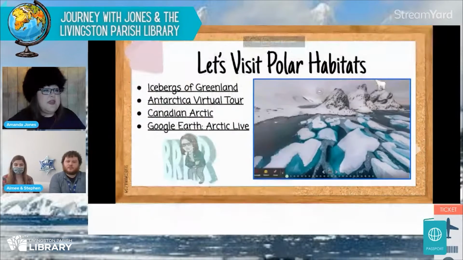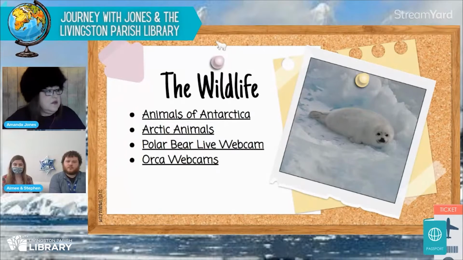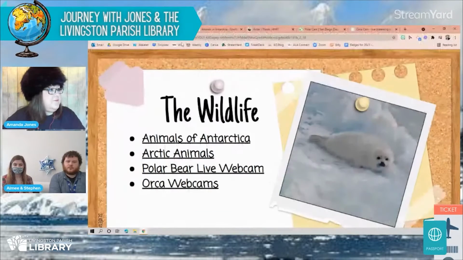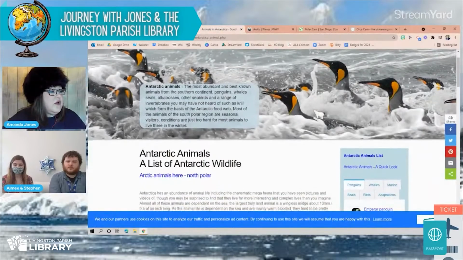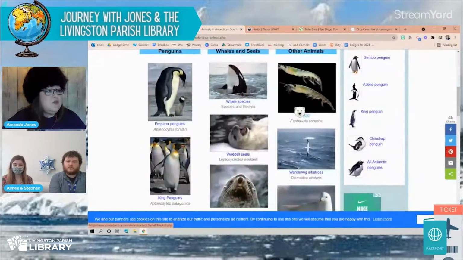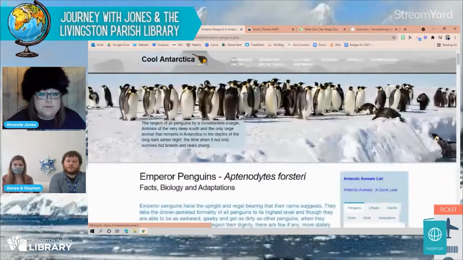Now let's talk about some of the animals. Some of the animals you might see. This is a seal. Some of the animals you might find, let's scroll down. Penguins, whales, seals, all sorts of animals. Now let's take a look at the emperor penguin.